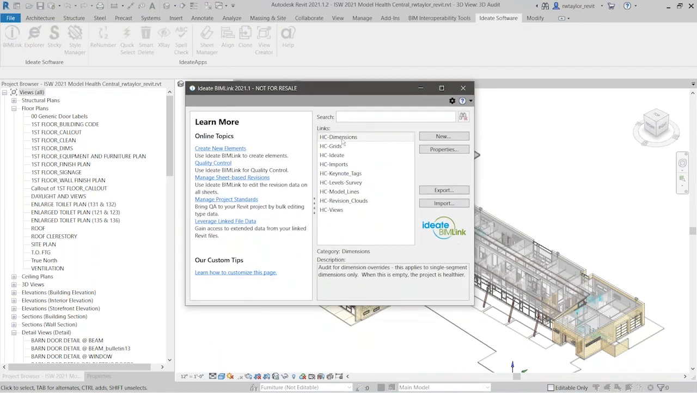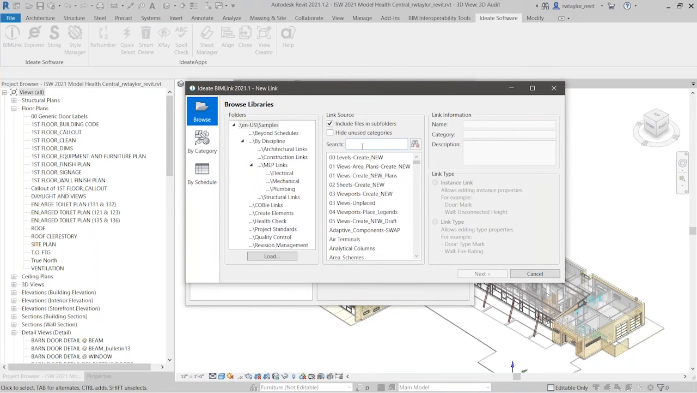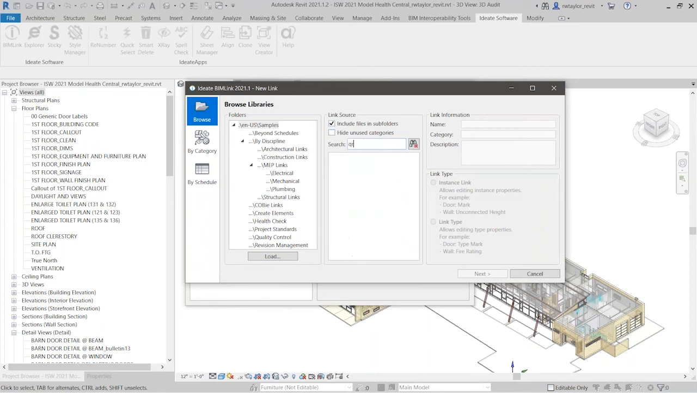and we're going to select on, or say new, and maybe I don't know where it is, right? So I've got this ticked, include files and subfolders. I can type in QTO, and it's going to say, oh, there's construction QTO or construction QTO primary option. I'm going to select on that.